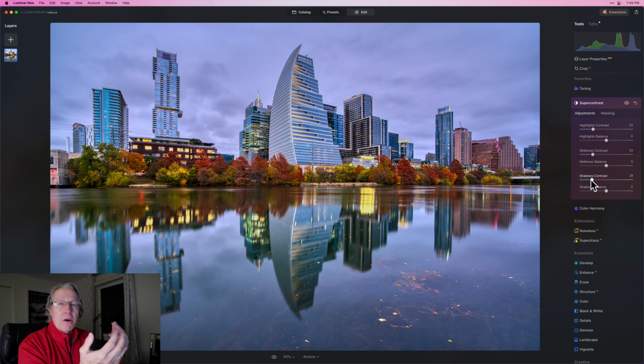So I start in Develop: exposure, contrast, smart contrast, highlights or shadows. And if I need to do anything else, I do that there, whites, blacks, curves, whatever. But then I generally go to Super Contrast because I want to make adjustments to refine the image to basically look the way I want it to look. And so Super Contrast is great at that.